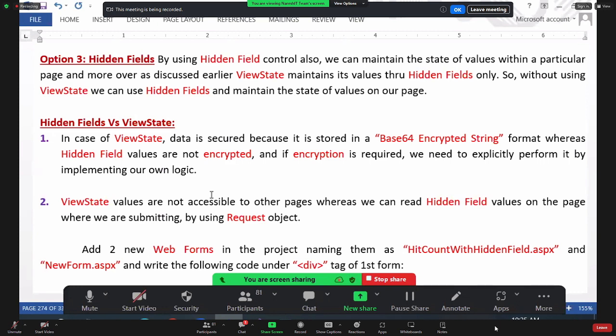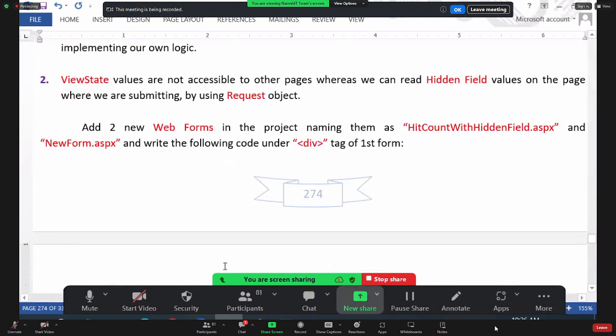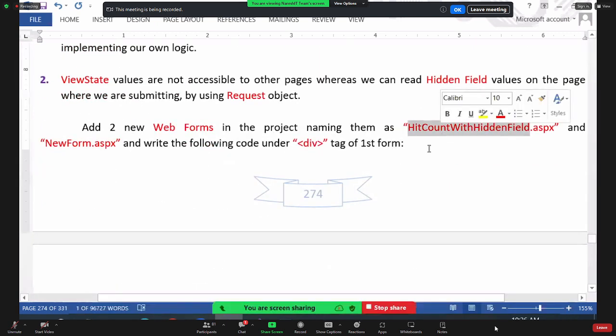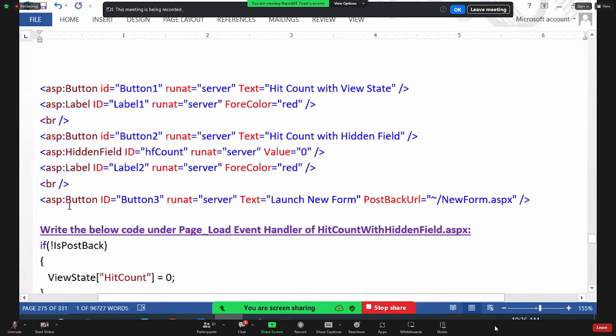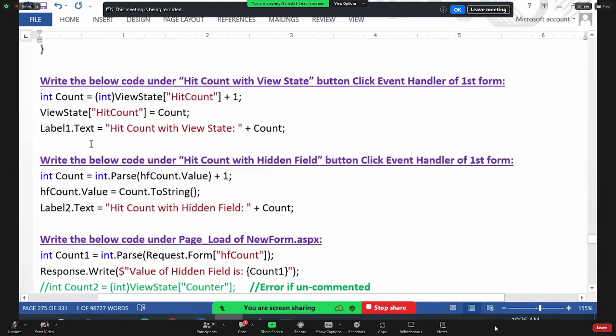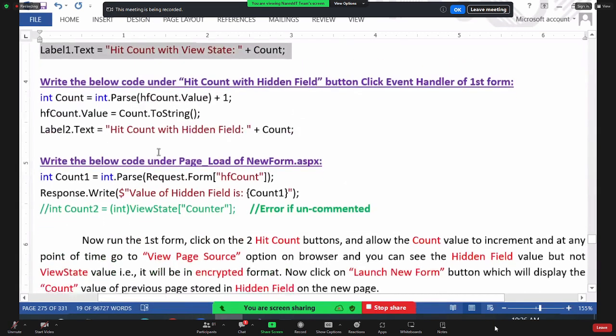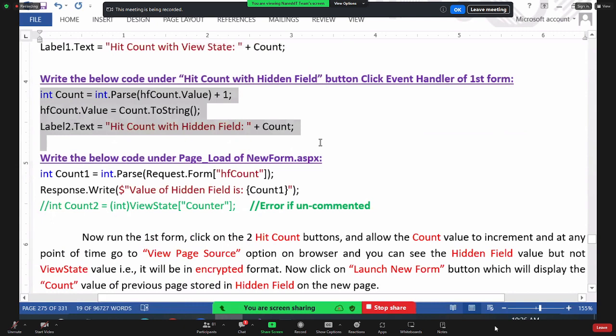The first point here, ViewState wins, hidden field fails. Second point, ViewState fails and hidden field wins. One advantage, one disadvantage. Okay. I created 2 pages here. First page, hit count with hidden field. Second page, new form. This is what I created. One button, label. Again, button, hidden field, label. Again, button. And I explained the code. This is for ViewState. This is for hidden field.